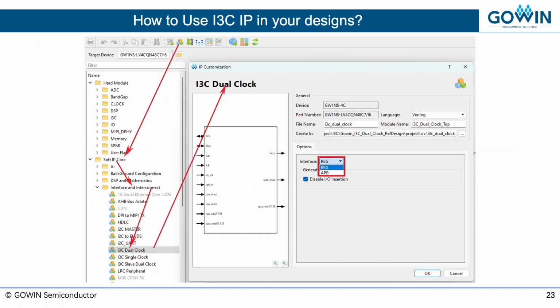The steps to generate the I3C dual clock I3C master slave combo IP is very similar to the steps mentioned in the previous slide for the I3C single clock IP. When it comes to choosing the IP, choose the I3C dual clock IP. Then a window pops up just like the one for the single clock IP. Here choose the IP interface to be either APB or register depending on your sensor type and click OK to generate the IP. Then use the instantiation template and make the connections in your design.